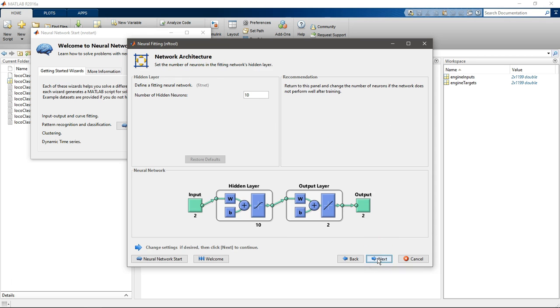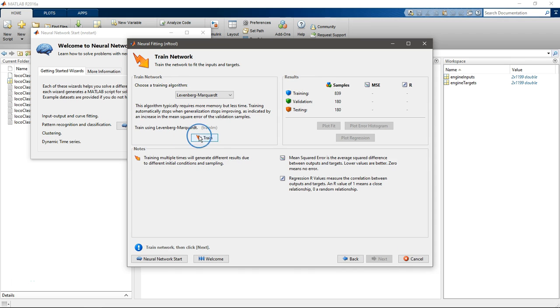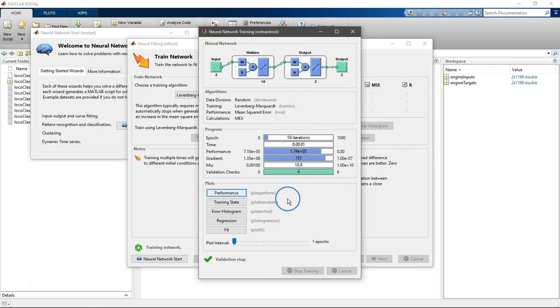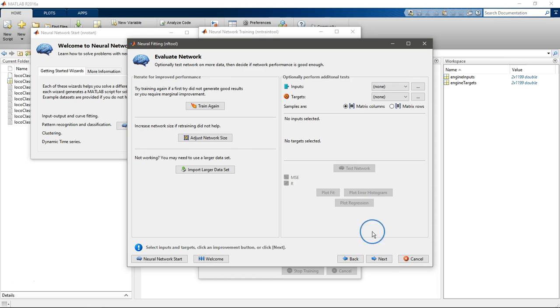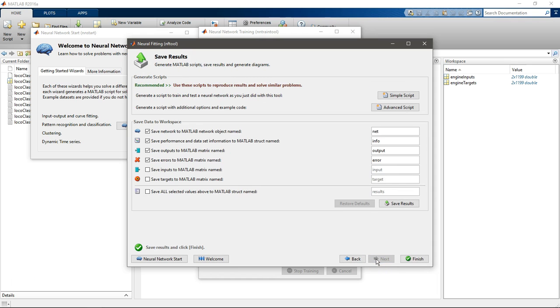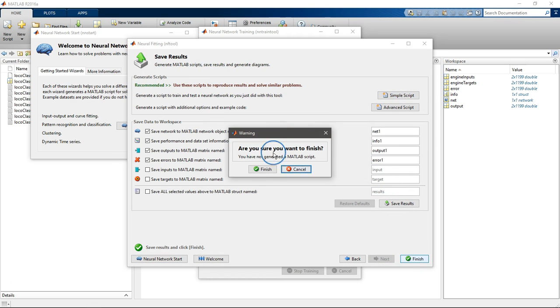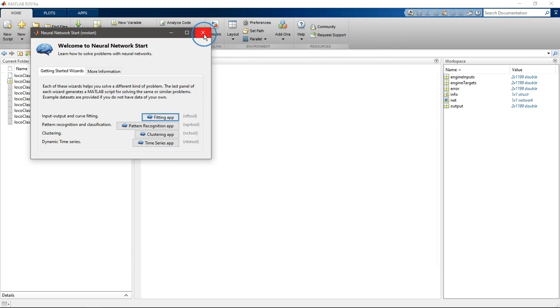But here we go. Now we're setting up the network, how many neurons we want in the hidden layer, and let's just train it all. Okay, train. I'm not gonna explain any of this, alright? I assume you have a little background on how this works. So I'm just gonna save these results and finish. Alright, I'm gonna close all this.